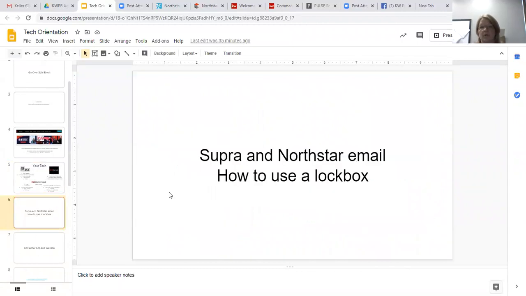I always like to go over the Supra and North Star email that you received when you joined CMAR, if you have joined. And again, if you haven't joined, make sure that you do that soon. When you receive that email, it's going to have credentials for you to be able to log into North Star, and then it's going to have information on how to download and install your eKey app on your phone.